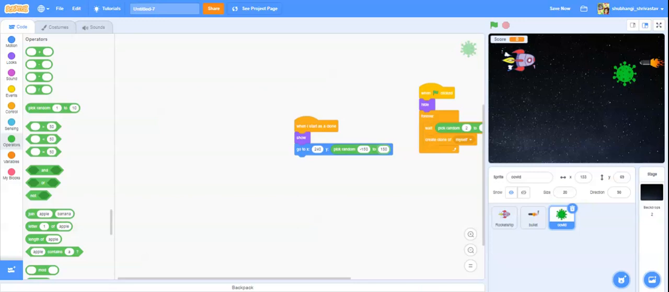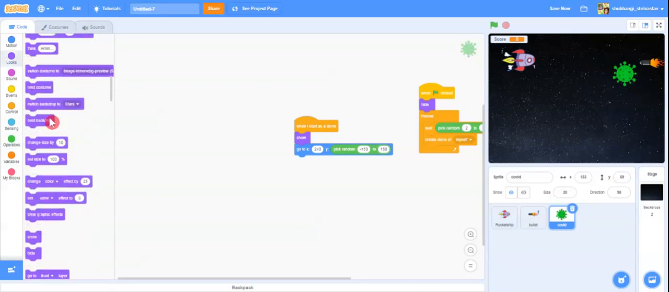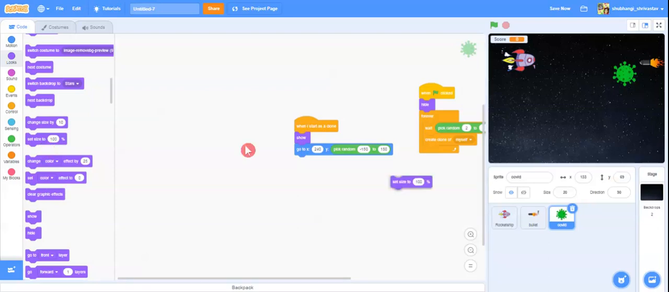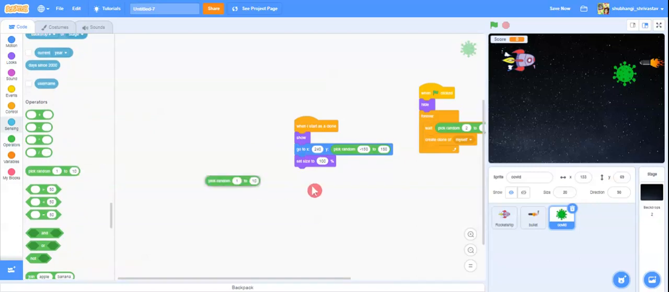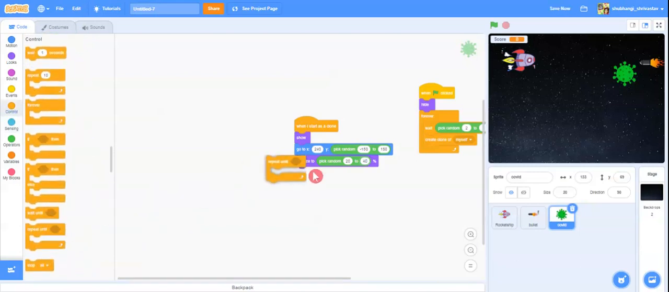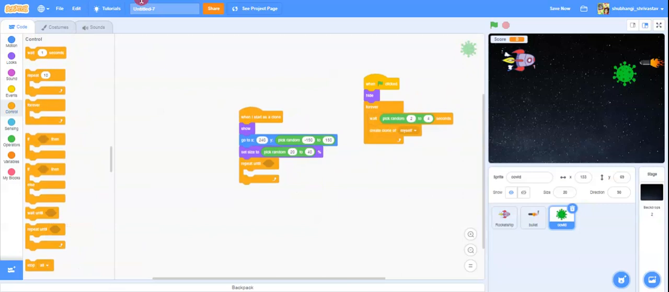And after this code, just set the size. Pick a random number for the size, between 20 to 40. So after this size block, I'm going to put in a repeat until block here.